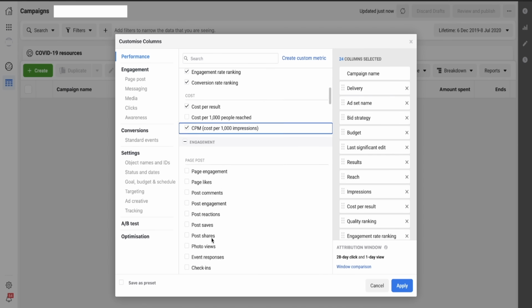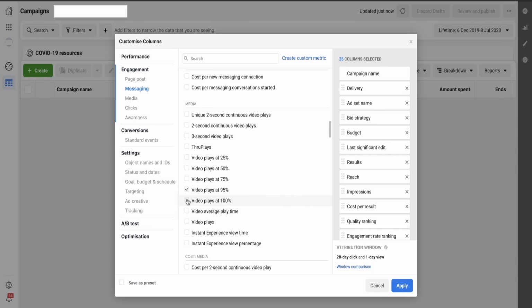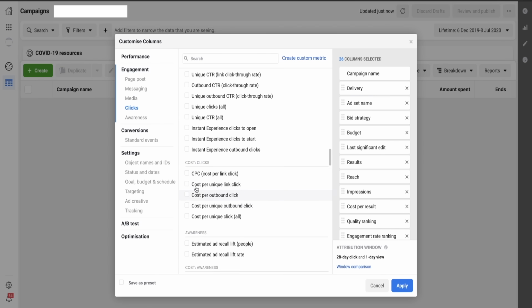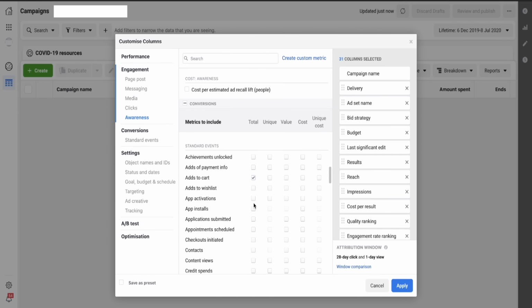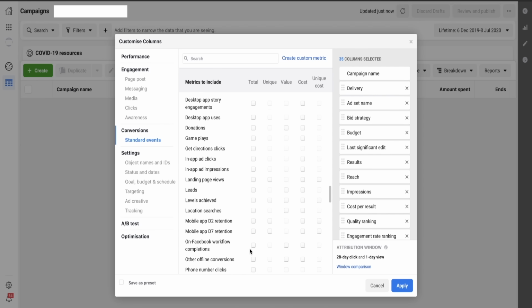You want CPM. You want to scroll down. You want video view 75 and 95. So you want 75 and 95. You want to carry on scrolling down, and keep going down to CPC. You're going to want to carry on going down to where it says add to carts total, initiate checkout total, and you're also going to want to get purchase ROAS and purchase.